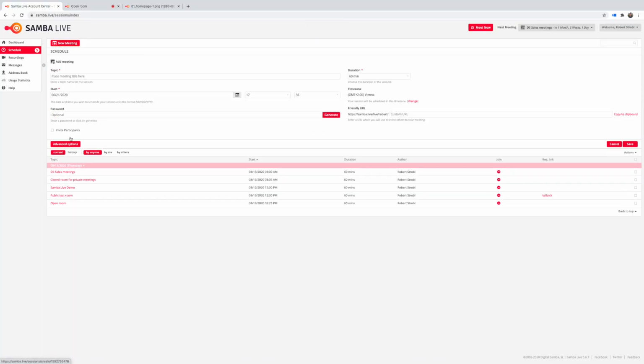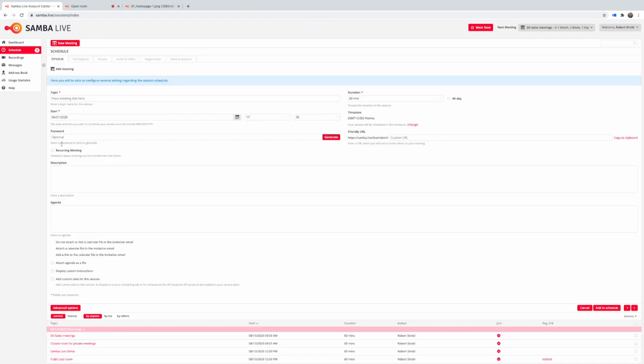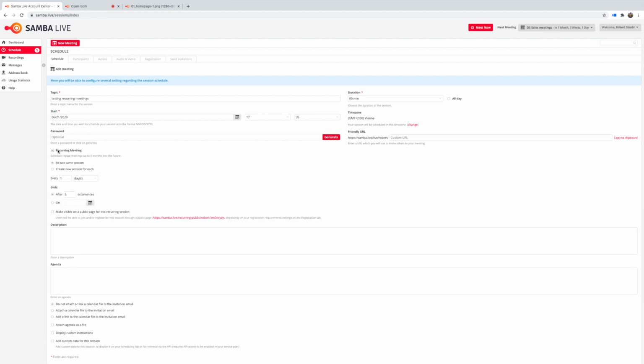When you create a new meeting, make sure to select advanced options, give the session a title, then set the meeting as recurring. You can choose whether you want to reuse the same session URL or whether you want to create a new session for each. And you now have the new option of making it visible on a public page for this recurring session. And it shows you where this recurring session public page is going to be published. So let's assume it repeats every day and it repeats 5 times.